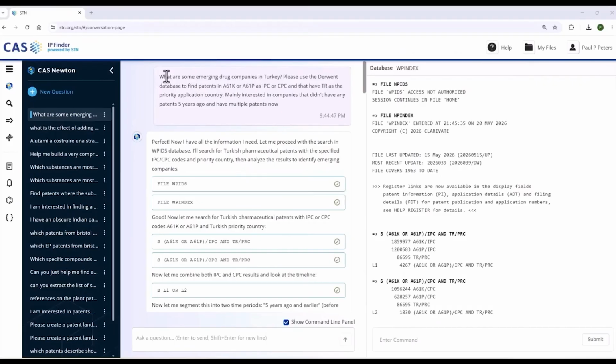So I wanted to see what are some emerging drug companies in Turkey. In that way, we wanted to use the Derwent database to find patents in the usual drug area as an IPC or CPC, and that have TR as the priority application country. Mainly interested in companies that didn't have any patents 5 years ago and have multiple patents now. Those are very clear instructions from my needs, not very well indicating what the search strategy is.